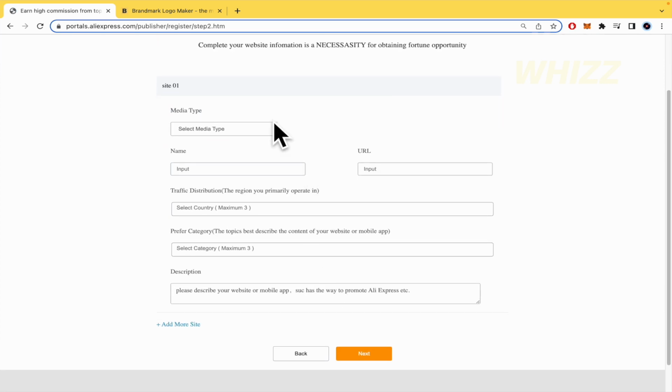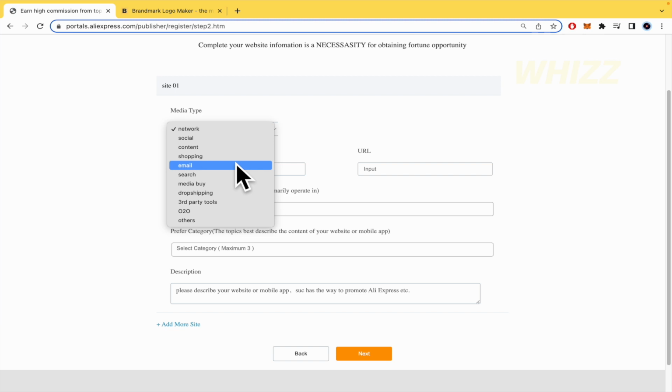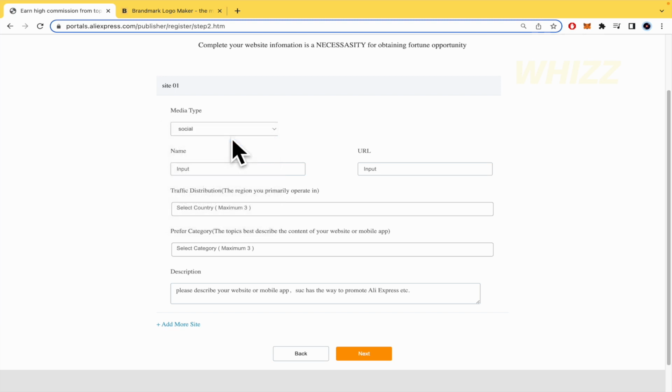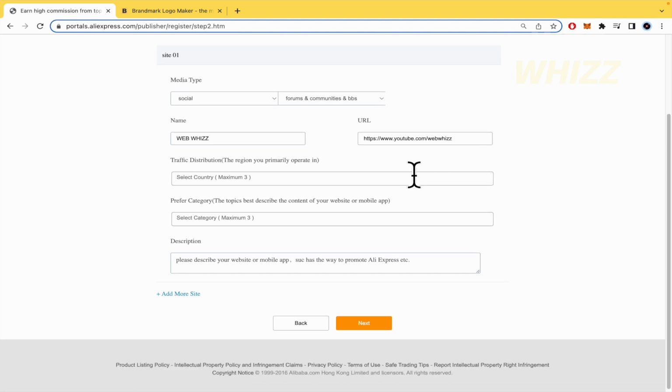Site information, so this media type, so perhaps I have this with my social media because I have forums and community perhaps, and the name of this is Whizz, and the URL. For now, I recommend you to write a complete protocol, so HTTPS. I'm just going to improvise here with this part of the URL.